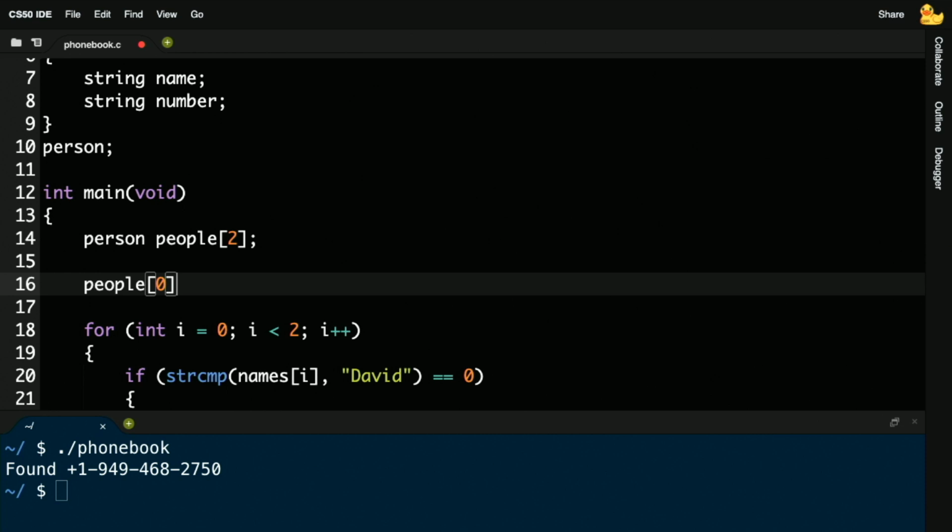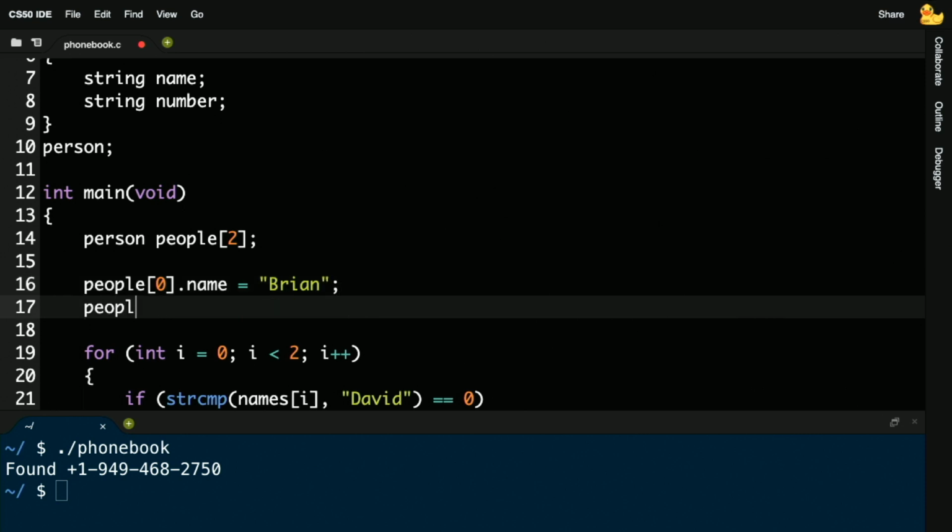The one last piece of syntax I need is how do I go inside of that person data structure and access the person's name? I literally just do a dot. So people bracket 0 gives me the first person in the people array. And then the dot means go inside of it and grab the name variable. I'm going to go ahead and set that name equal to quote unquote Brian. The syntax now for his number is almost identical. People bracket 0 dot number equals quote unquote +1 617 495 1000 semicolon.